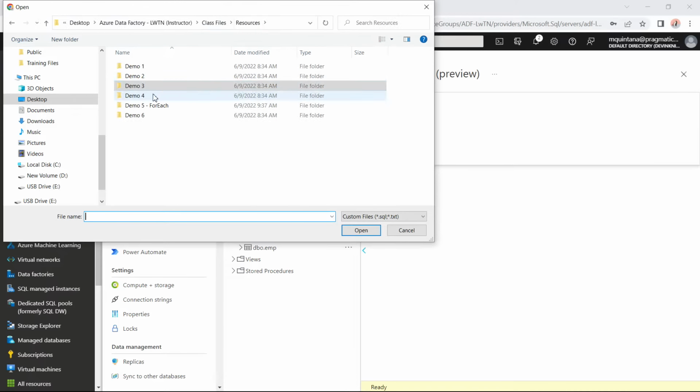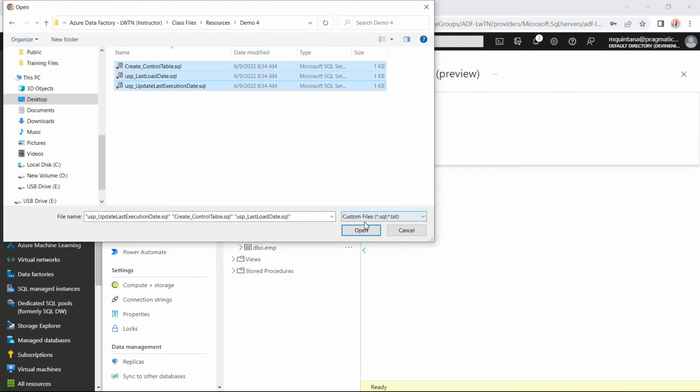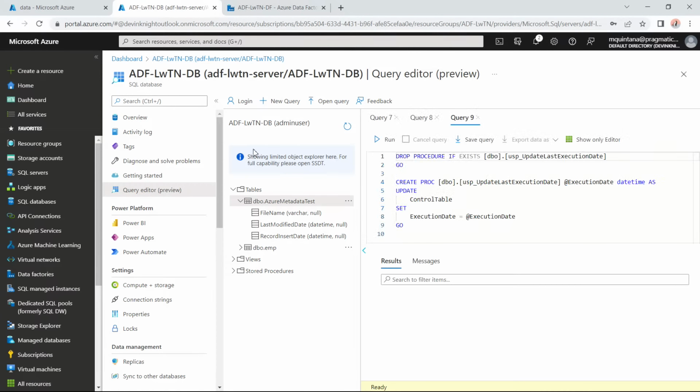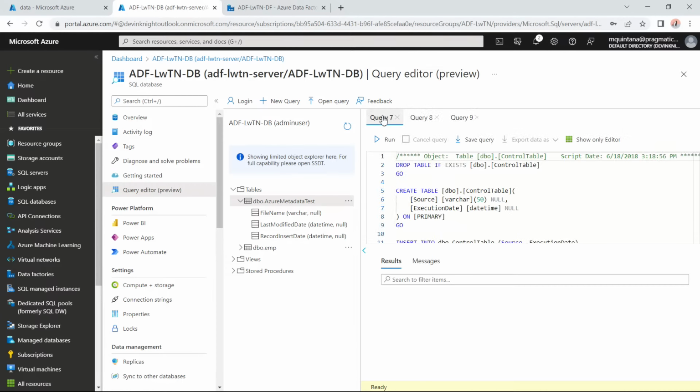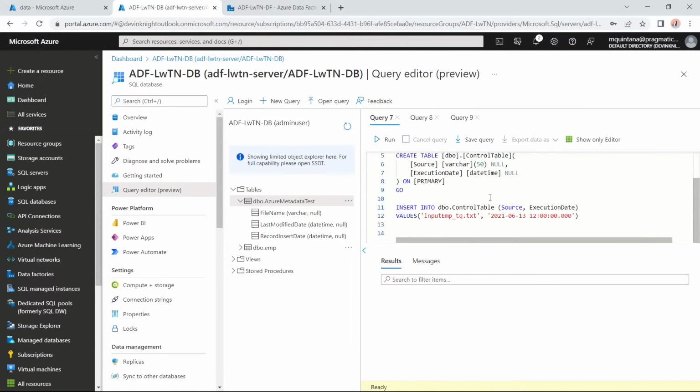And it's going to be under demo 4. And we can see, right, here we're creating a table called control table. Source is just going to contain the name of a file. So in our case, we're going to literally put in the file that we're looking at, because this is the same name of what we're looking at in the data lake.